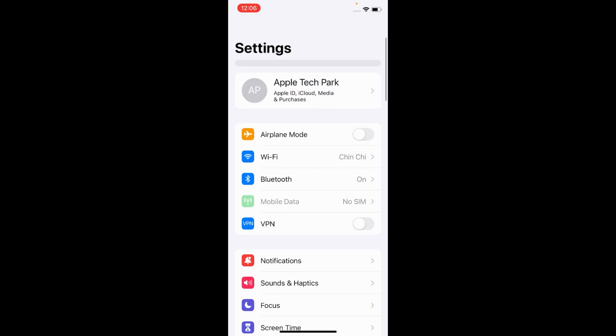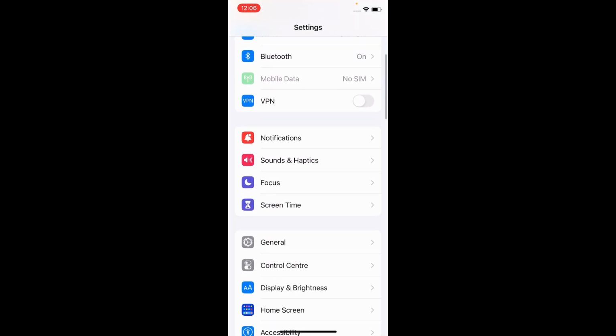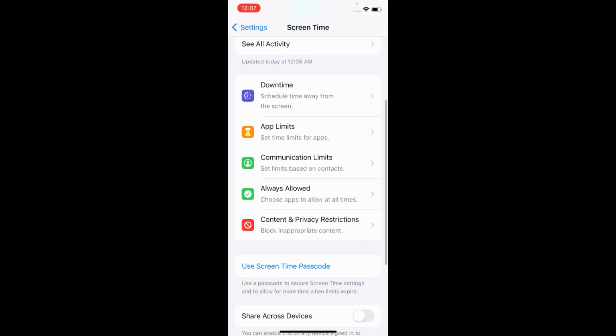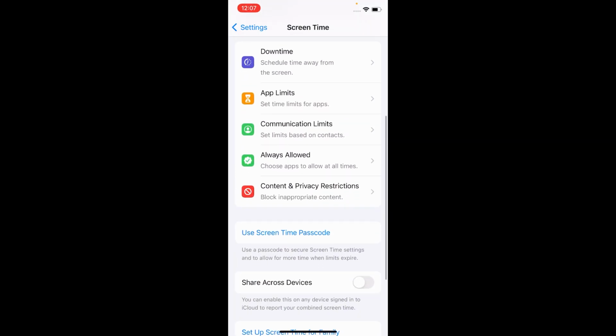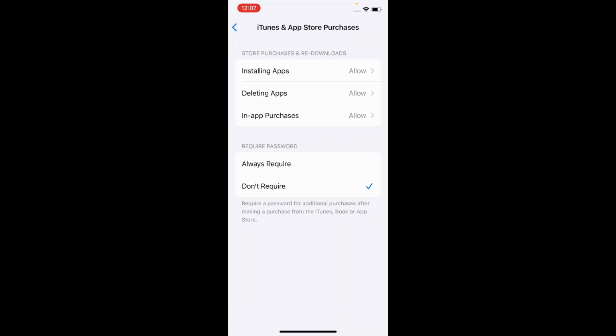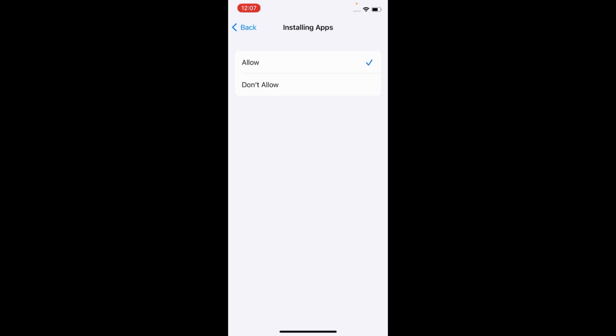For that, go to Screen Time. On Screen Time, scroll down to see Content and Privacy Restrictions and tap on it. Here, tap on iTunes and App Store Purchases. On the next page, click on Installing Apps. Here, make sure that Allow is selected under Installing Apps.